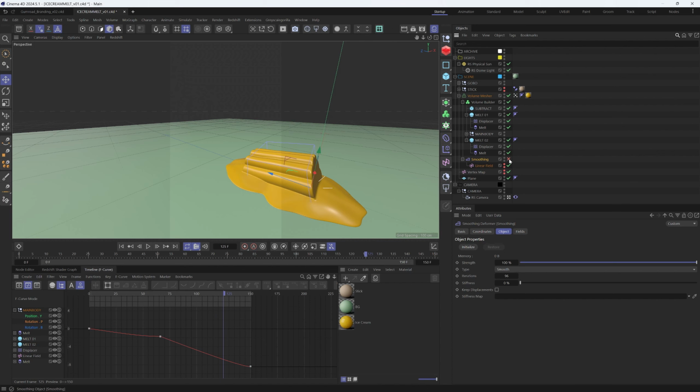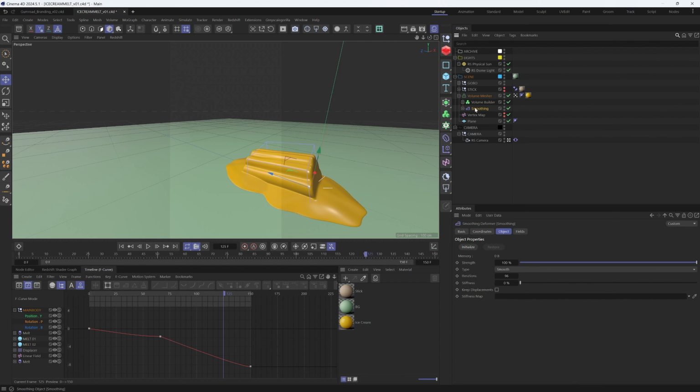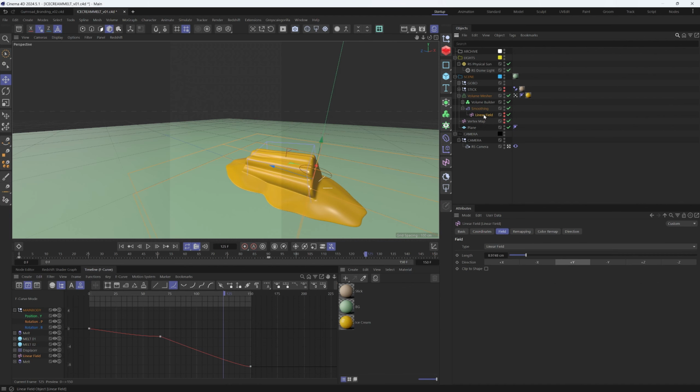So if we activate this, it's also important to note that I put this within the volume measure hierarchy and not below the volume builder. So I'm smoothing the volume mesh and not the meshes within the volume builder. So important to note. And kind of what's driving this is a linear field. So if I just pull this up and down, you can see here that as I'm pulling this up and down, I'm smoothing the shape as if it's getting wet and starts to melt away.